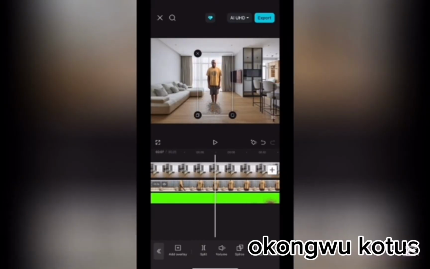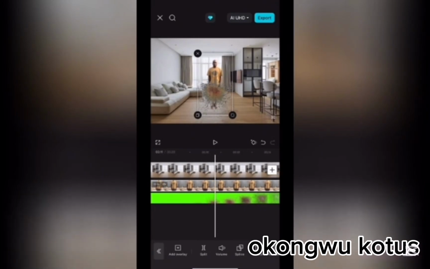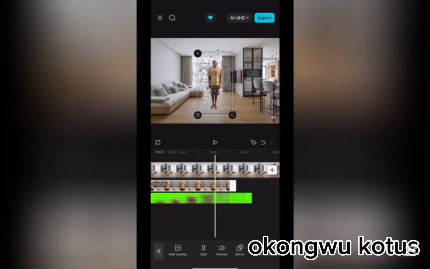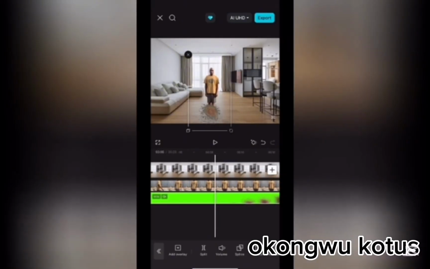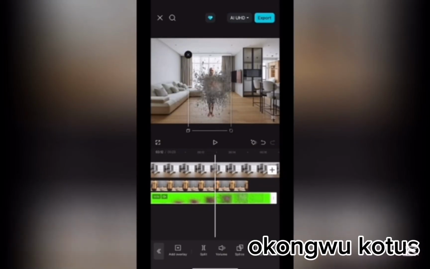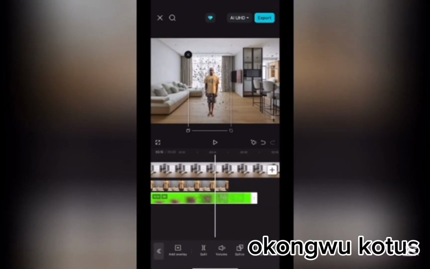All right, after here now, let's play it and see. I think at this point I'm almost getting it, but it's remaining small. Just take your time to do your necessary adjustments. All right, after doing your adjustments, you can see what I am doing.